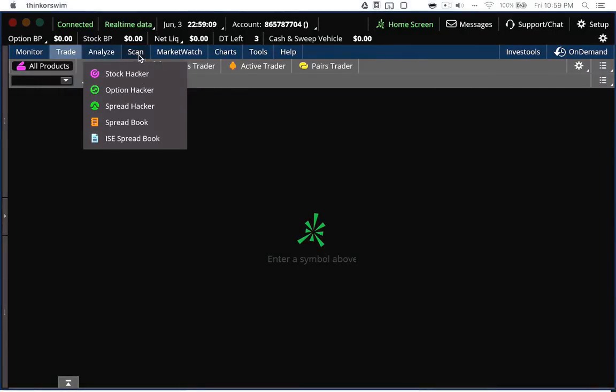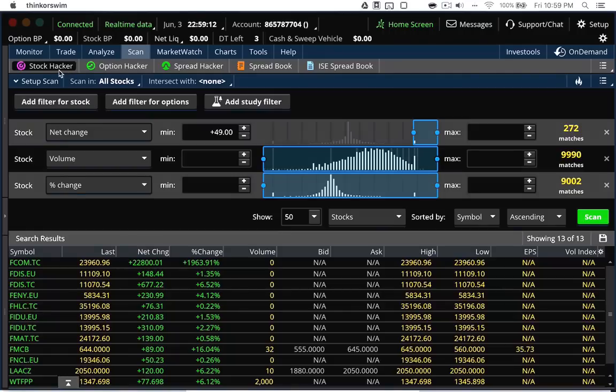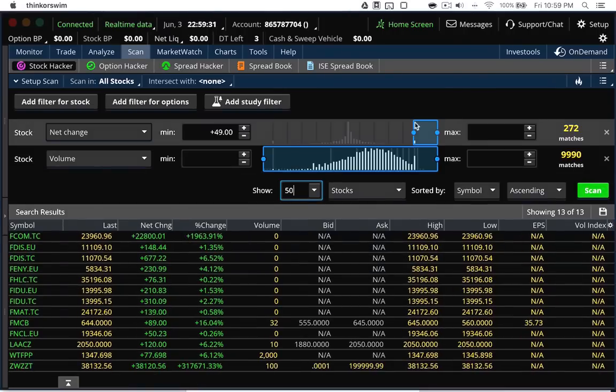Now you're going to hit the tab Scan. And once you hit Scan, we're going to be primarily focusing on Stock Hacker. Okay. So what you're going to have here is a bunch of stuff that will be confusing at the beginning, but just give it time. It won't be much more than just a breeze after you set it all up.